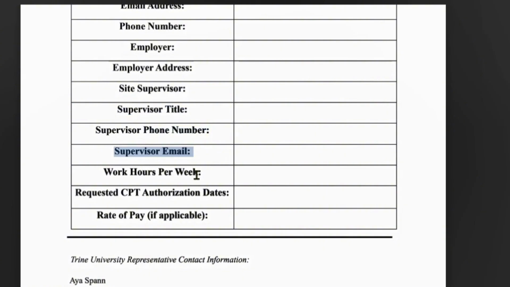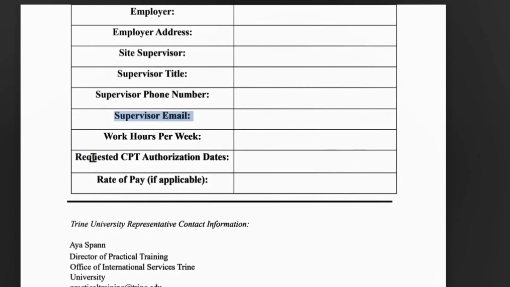Work hours per week. Usually for a full-time job, you work either 40 hours or 45 hours per week. So you need to mention whether it is full time or part time, and you need to mention 40 hours per week. Or you can mention full time, bracket, more than 20 hours per week. Okay, you can mention that.